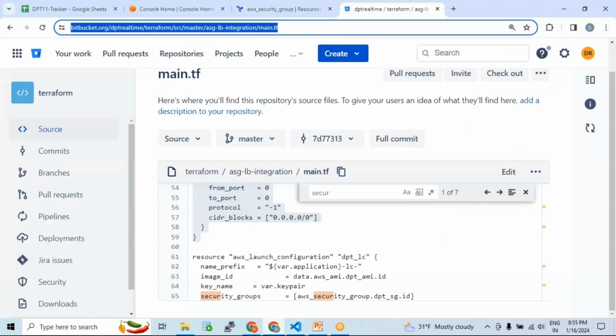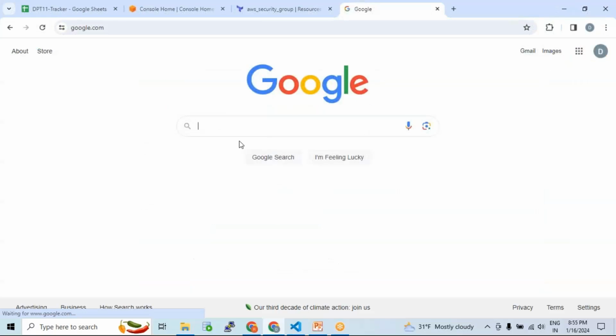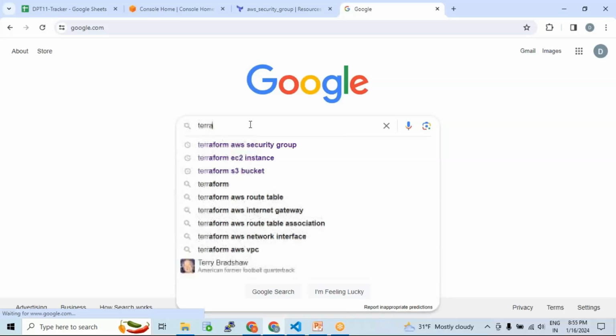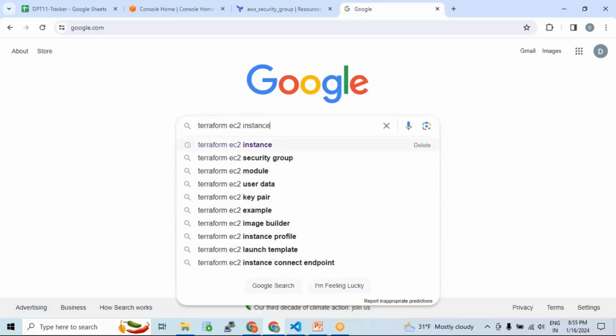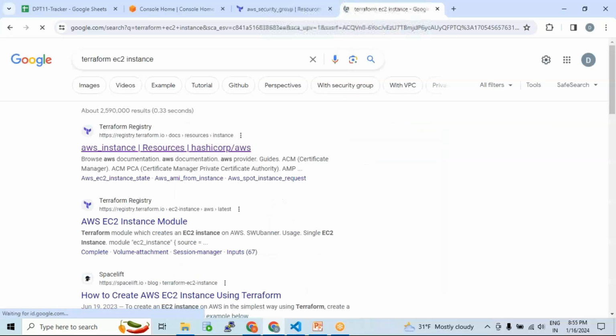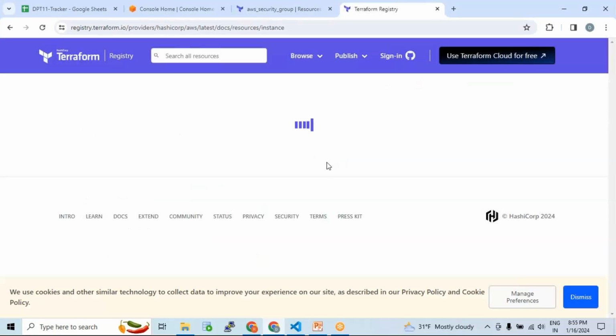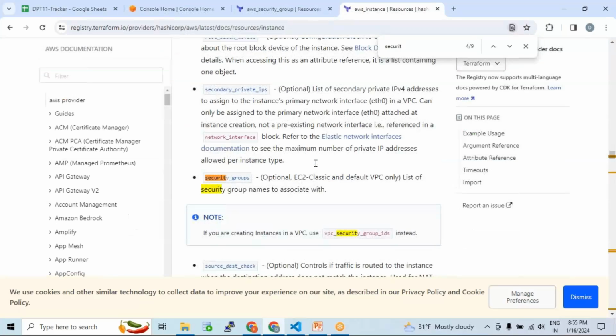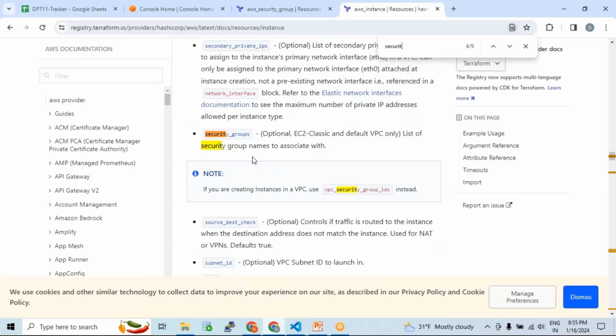Where is the documentation I need to get into? Terraform EC2 instance, right? I wanted to create an EC2 instance. Now I wanted to specify which security group the instance should be deployed into. Now you see that this is the argument name, security underscore group. Now we need to give the value for that.